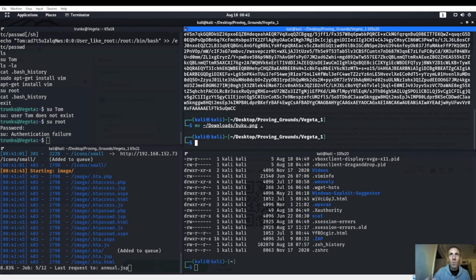Buku.png to right here. And now we should be able to look at it. I just don't know how to look at it. Nor do I remember how to look at it. Okay, but I wonder if we could actually decode it. I also forget what those things are called.